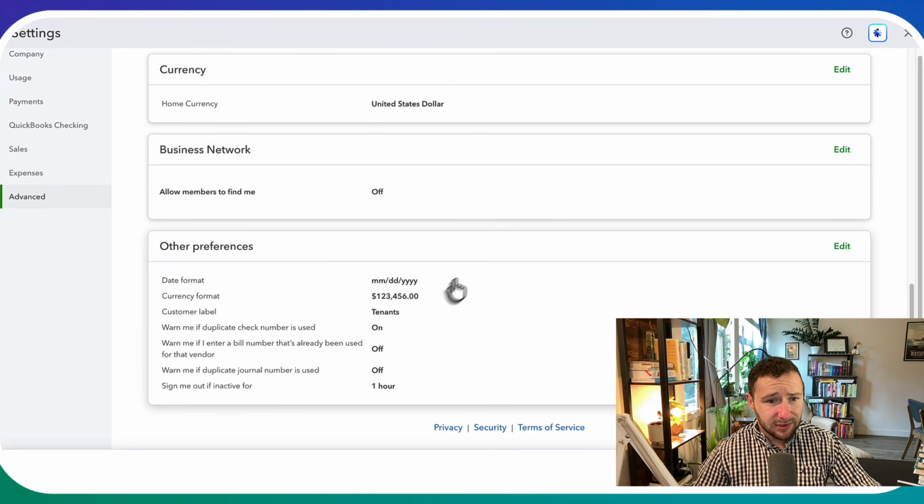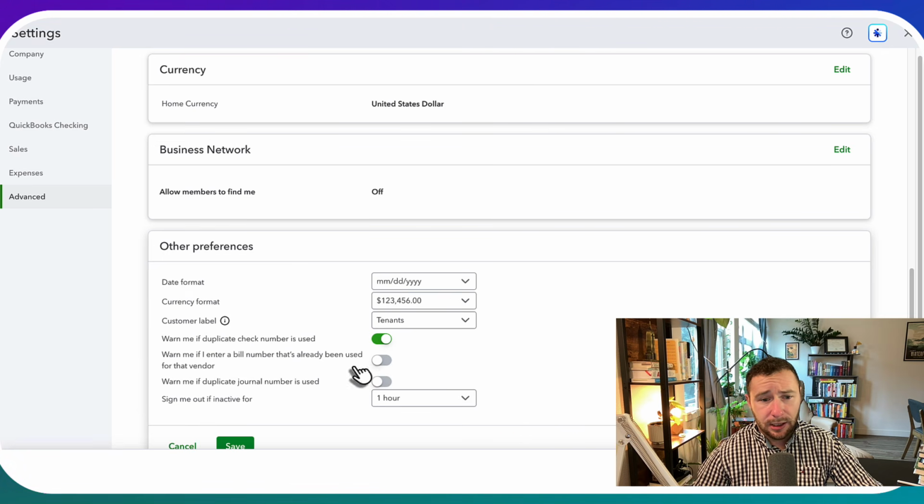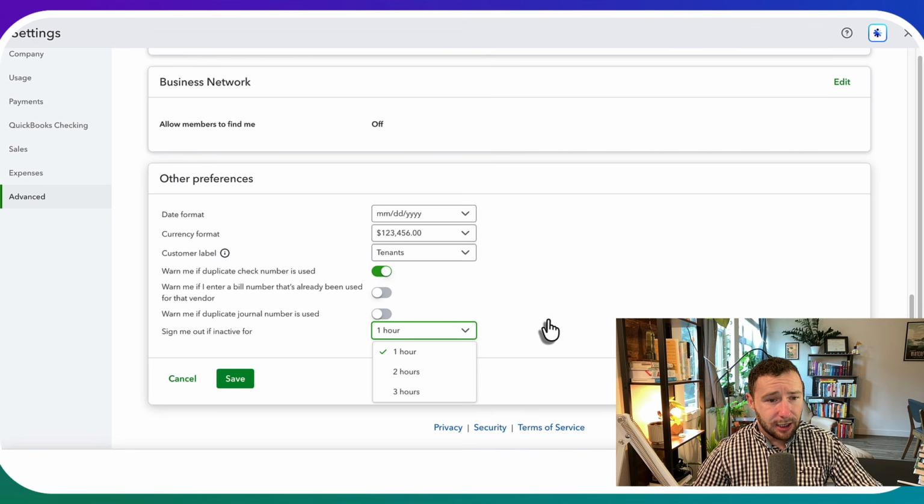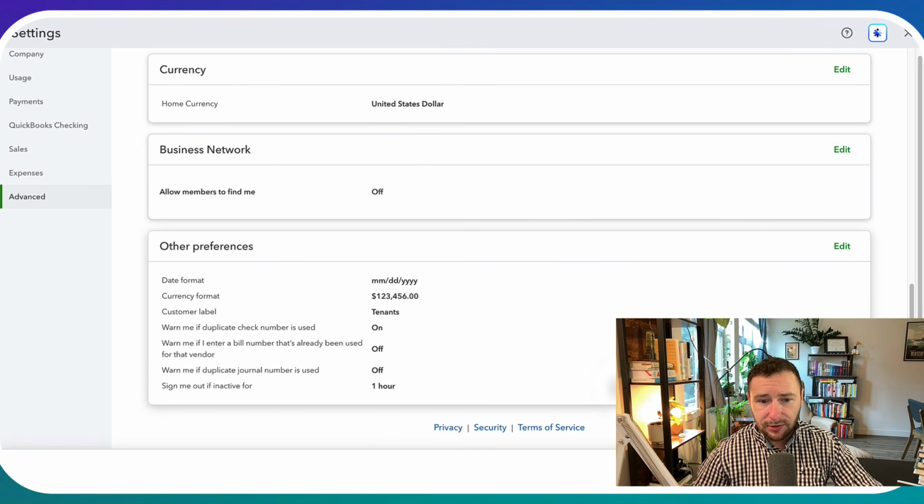Some other preferences: you could change the date format and the currency format. Again, we see the customer label. There's a warning setting to let you know if a duplicate check number is being used. Same thing for bill numbers, as well as journal entry numbers, which we'll just leave as is. And then if you're inactive for a certain amount of time, you can get automatically signed out after 1, 2, or 3 hours. Okay, so it looks like we're done with settings.